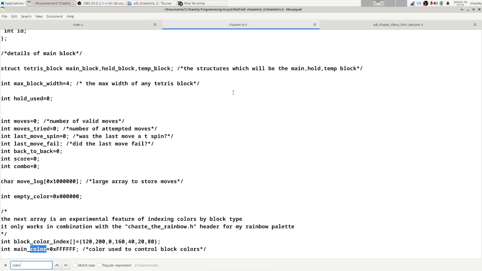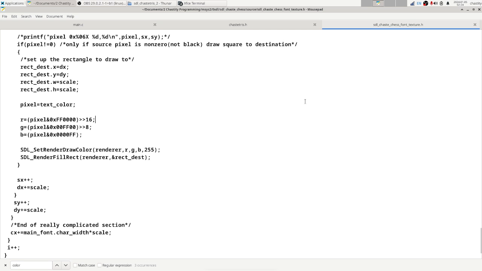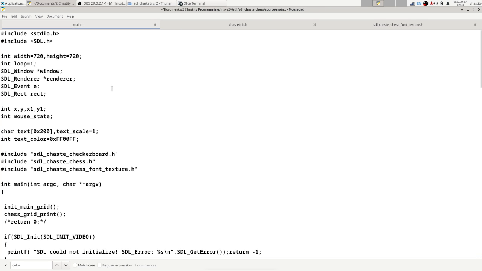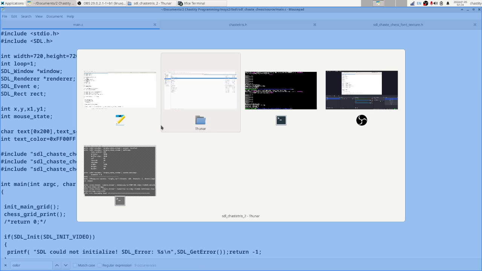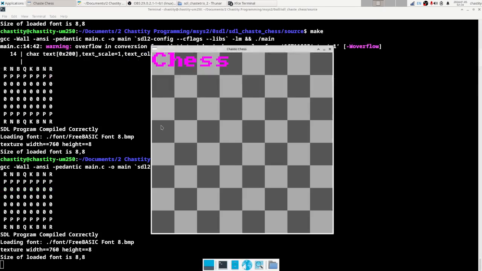Now main color would be used to control everything. It's text color. So it was just an int type. That's all it was. So text color is what it's going to be here. So text color, hey, it works. See how it's fuchsia, magenta, or a light purple? Now it actually says chess, but it doesn't have the background. So it's kind of alpha, like the background is alpha now.